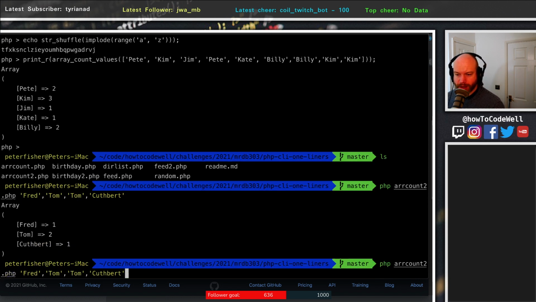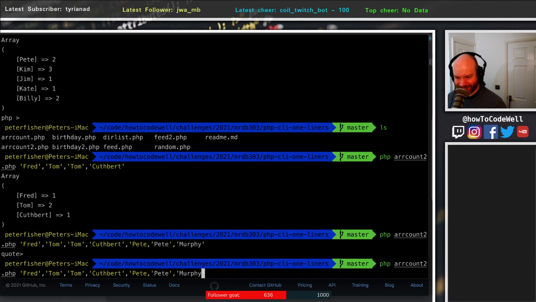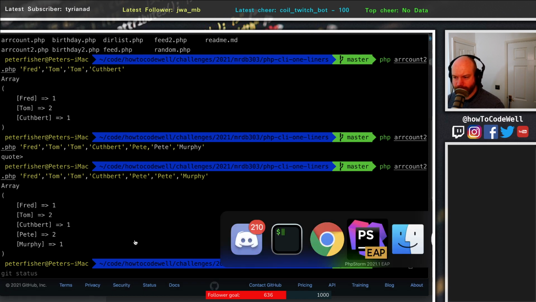There. Yep. All good. And I can change this, so let's do Pete. I'm going to also add Murphy in as well. All right, let's run this. Okay, I've gone and screwed up the quotes. Where have I messed up the quotes? That's fine. Aha, there we go. See, I put Pete in there twice and Murphy in there once. Brilliant, good stuff. Very clever.